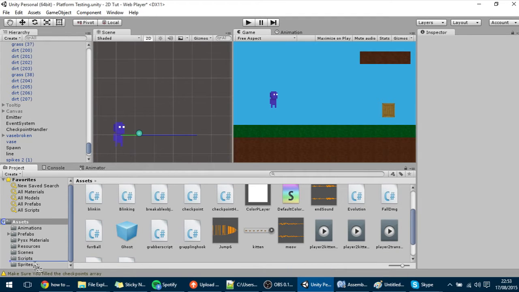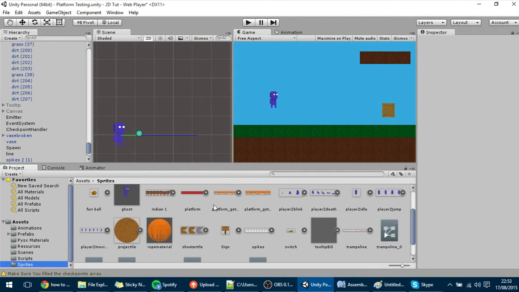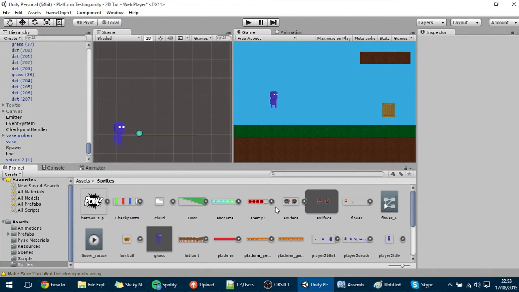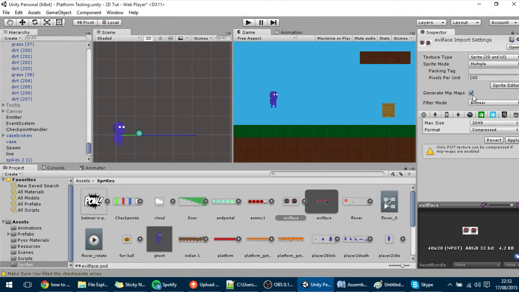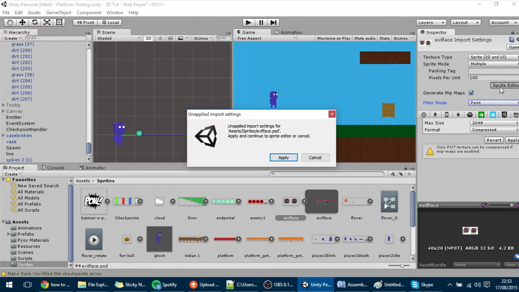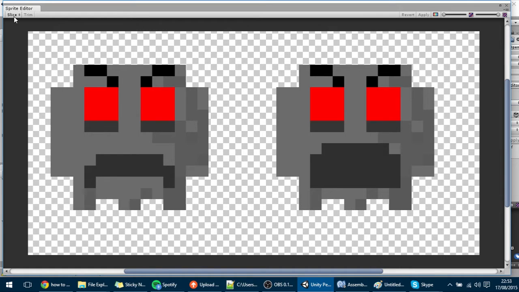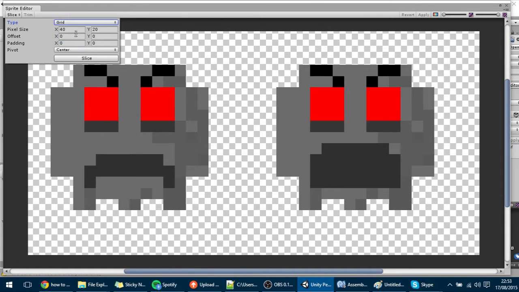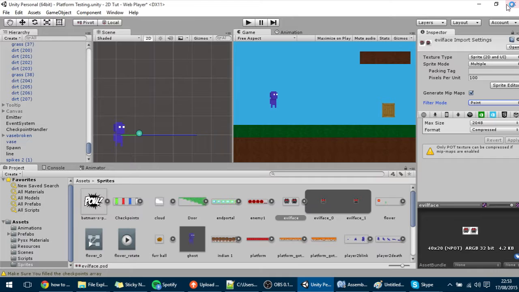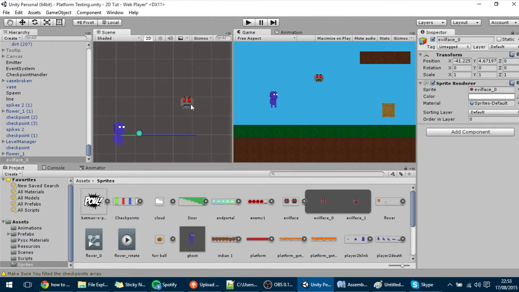So I'm going to drag the sprites into here and transform them. Put them into multiple and make it to point, and in the sprite editor put it into a grid of 20 by 20, like so. Apply. And now to drag the face into here, and as you can see it's a bit too small, so I'm going to change the pixels per unit to 20. Hit apply, and as you can see now it's big enough for us to see it.